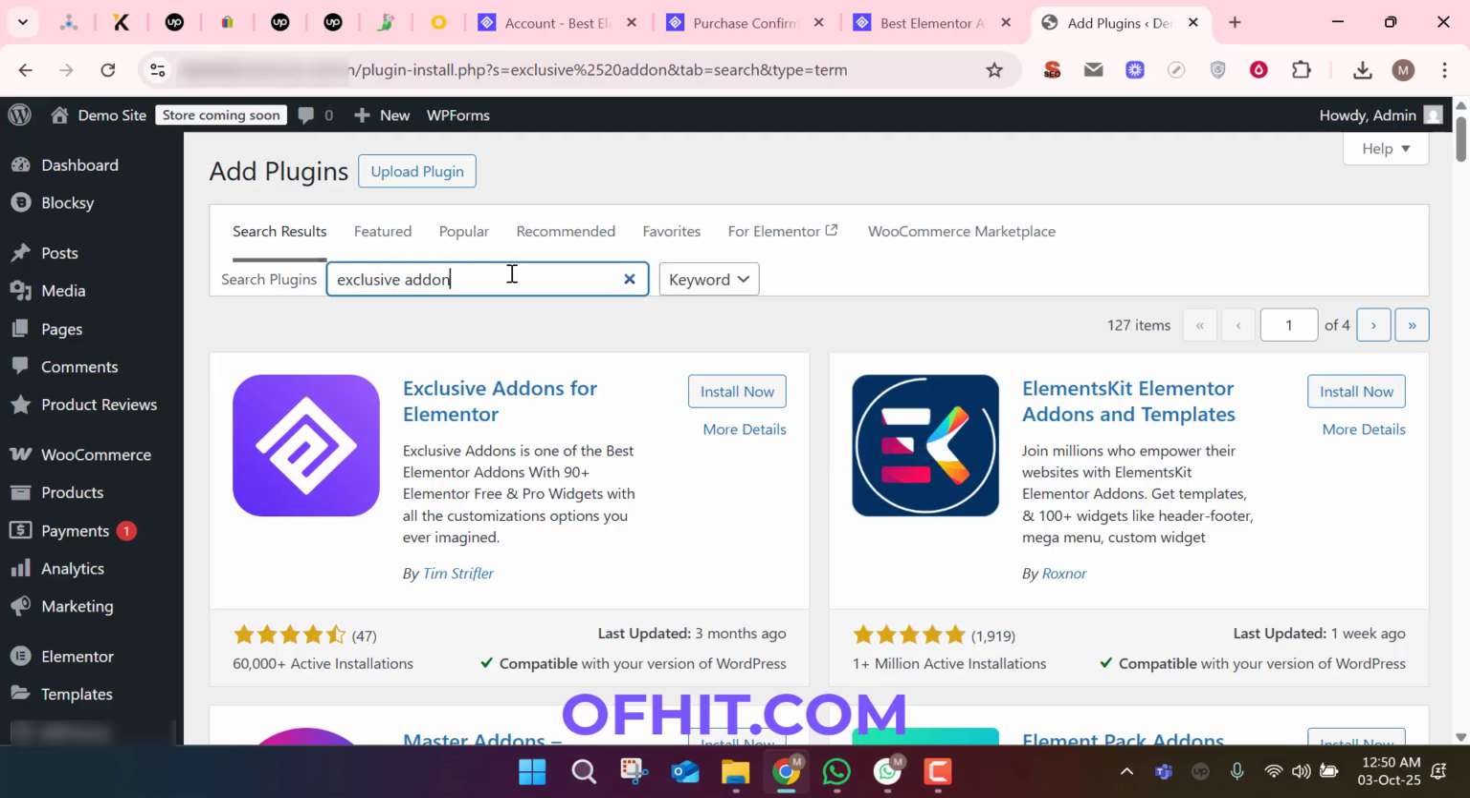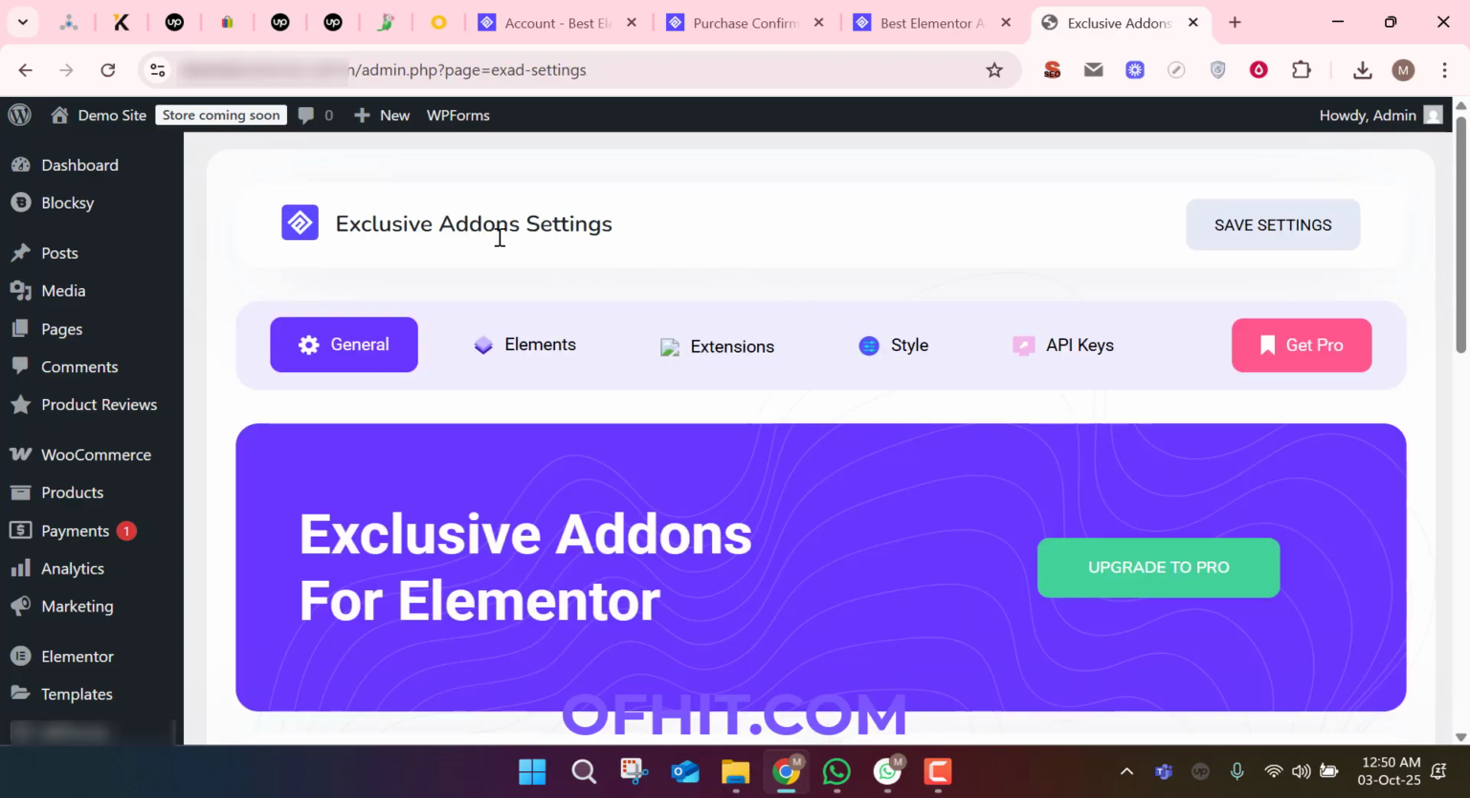Now search for Exclusive Addons. This is the free version. To activate the Pro version, first we need to install and activate the Exclusive Addons free version. So click on Install Now and then click on Activate. Look at here, Exclusive Addons free version is installed successfully.